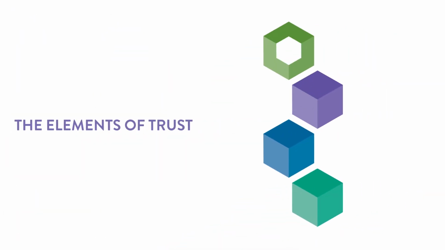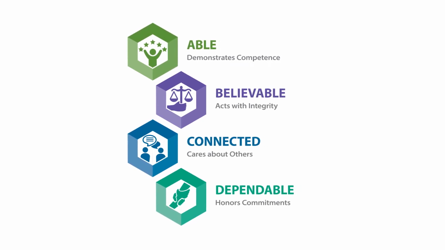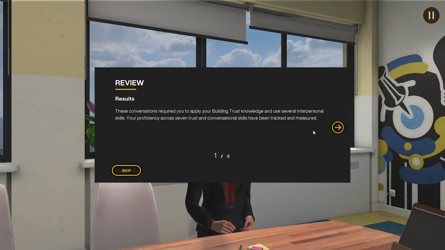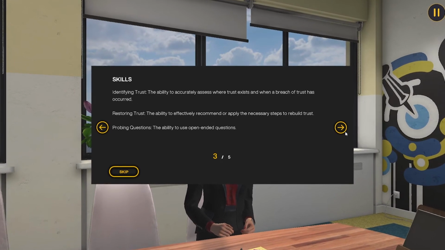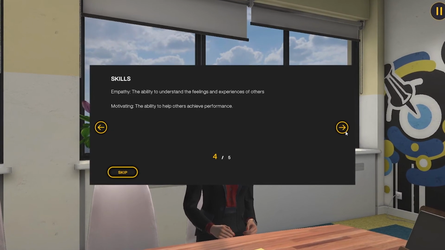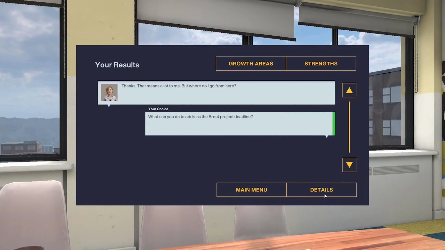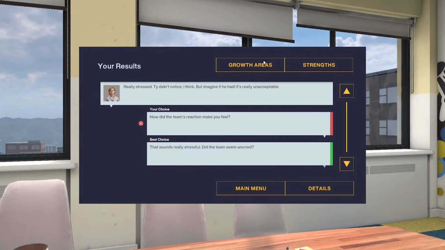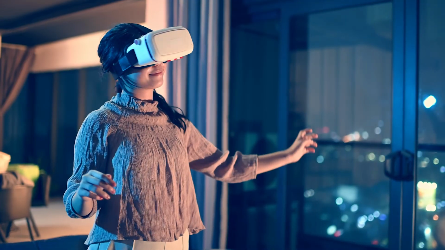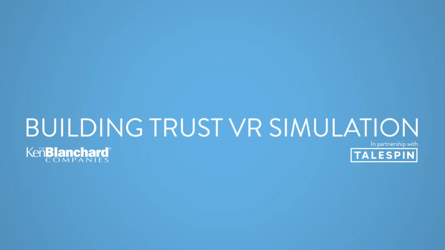All using the 4 elements of trust from Blanchard's Building Trust program. Best of all, learners access real-time practice whenever is convenient through a browser or Oculus device, and receive instant feedback on their choices and performance. Get fully immersed and win transformative results with the Building Trust VR simulation.